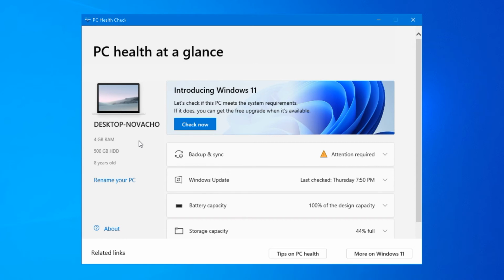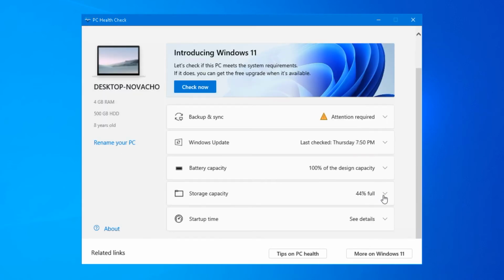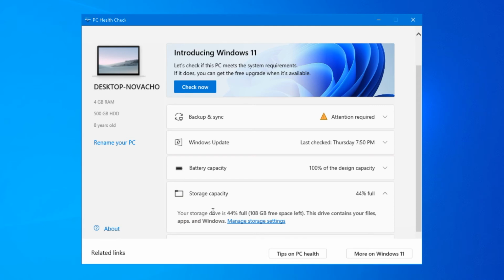The next thing, for storage, you will need a 64 GB or larger storage device. If you look at mine right here, you will see that it's 44% full. When we expand this one, you will see I have 180 GB space left, so that is enough. The next thing, for system firmware, you will need UEFI secure boot capable. The computer must be capable of using UEFI secure boot, and yeah, this one has that also.